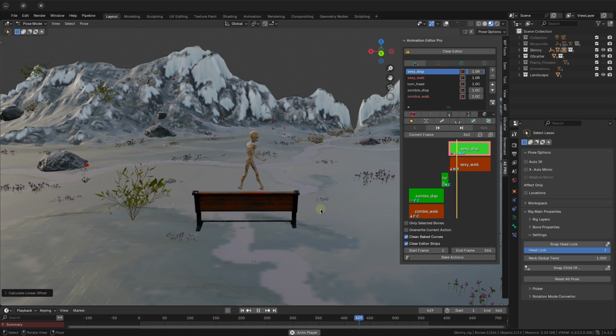Let's do a final check on our animation. It looks just great. That wraps up this tutorial on animating a character with Animation Editor Pro using new and existing animations.